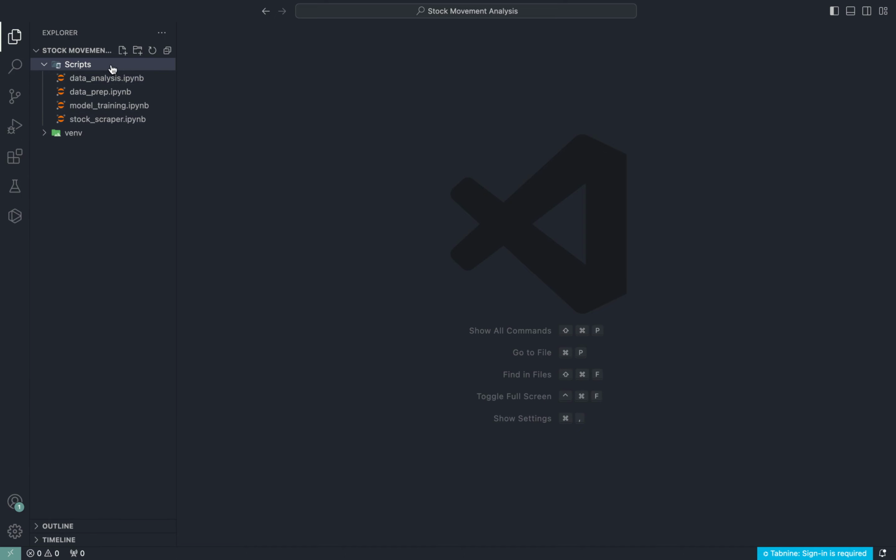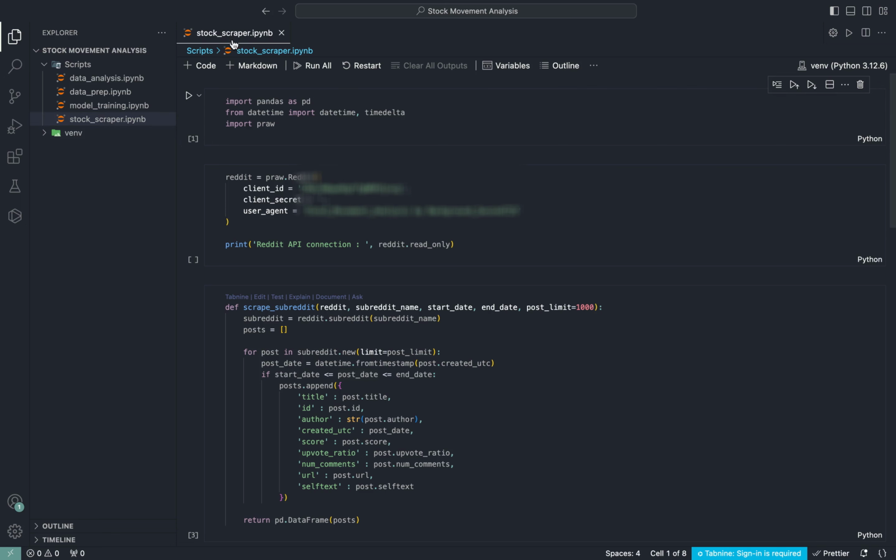Okay, so in this script folder, our first file is stockscrapper.ipynb. Stockscrapper.ipynb is the essential file of this stock movement prediction project. It essentially collects the data from Reddit. So let's begin by importing the important libraries like pandas, datetime, and PRAW. PRAW is a Python Reddit API wrapper which is used to interact with the Reddit API.